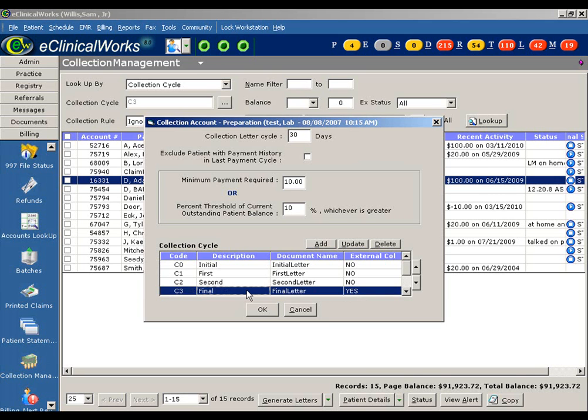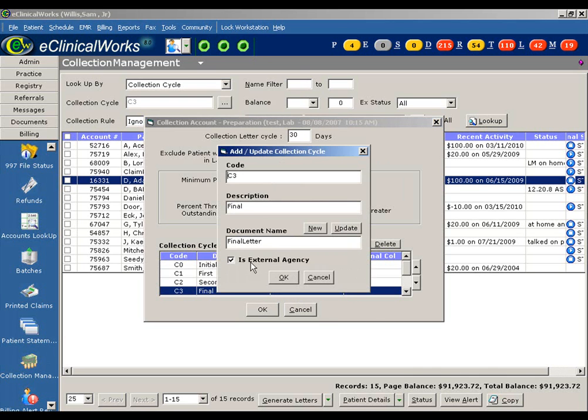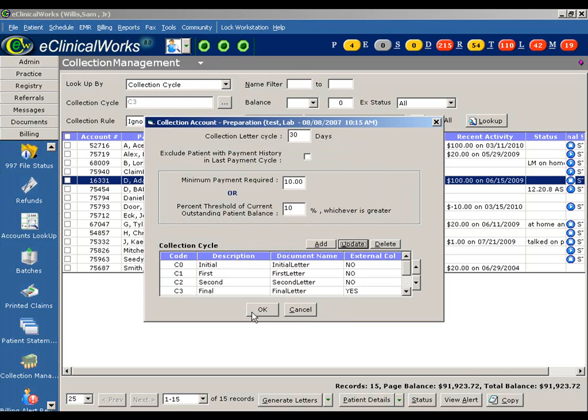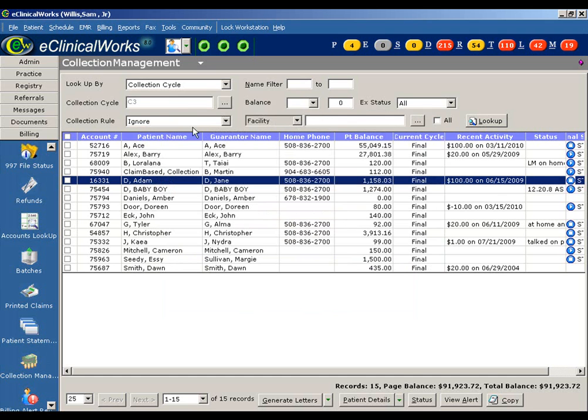In my example, I'm going to use the final cycle, but keep in mind you can use whatever cycle is appropriate for your workflow. Select the cycle, then click Update. And at the bottom, check the box to show that this cycle is an external agency cycle. Click OK.